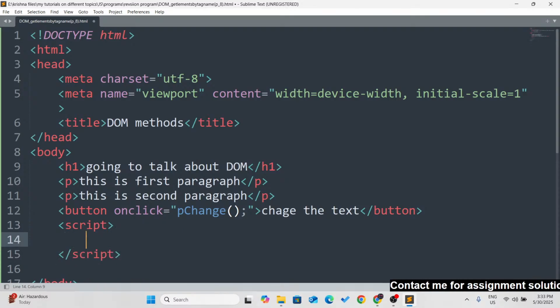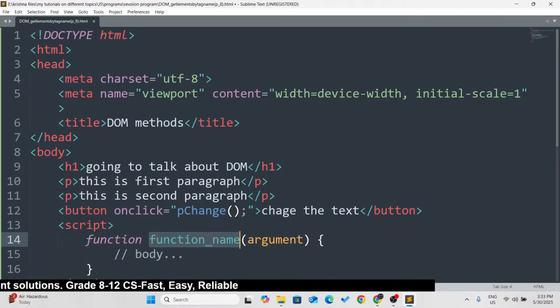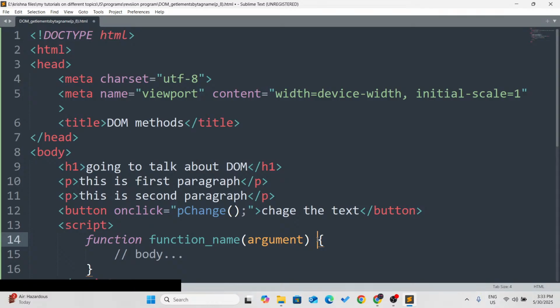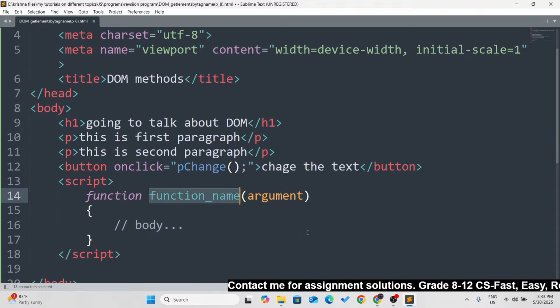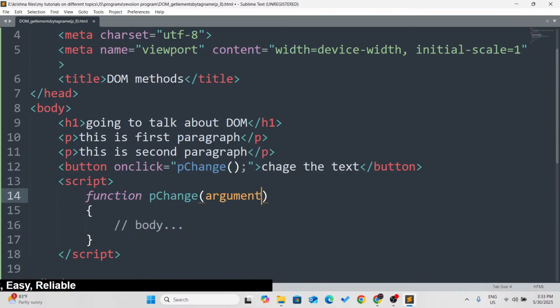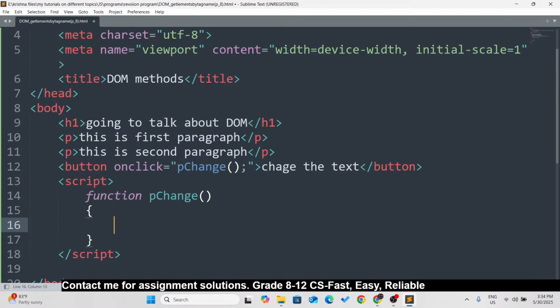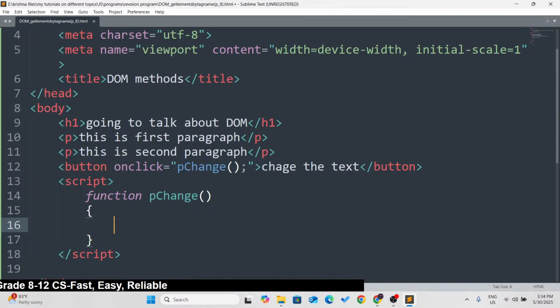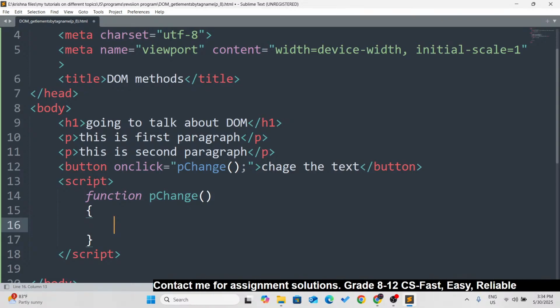Okay, so what is the name of function? p-change. Let's give a function here. Function name is p-change here. Any argument? No argument we are going to pass here. Let's write the codes here. First we have to get the tags. Yes, so for that let's declare a variable here.